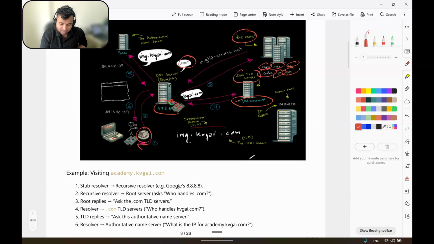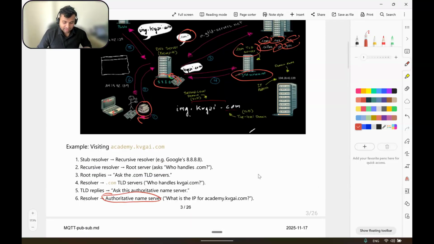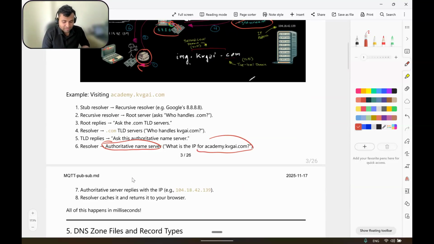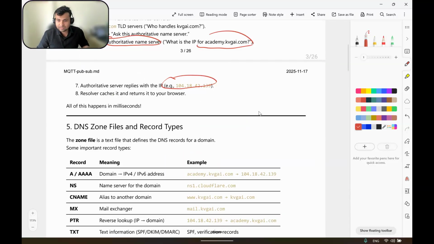So these TLD servers will reply, okay, I'll tell you where this server is actually located, and you can just use that. So this will reply with an authoritative name server. An authoritative name server is like how we saw the name servers of the Cloudflare account. We'll just ask them what is the IP address of this any academy.quagga.com or something, and then this authoritative name server replies with the actual IP address. So this is what we'll see right now.